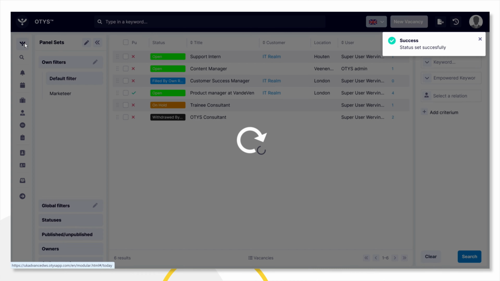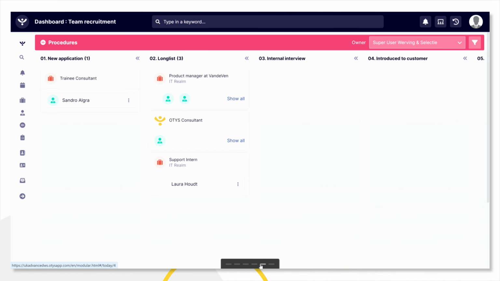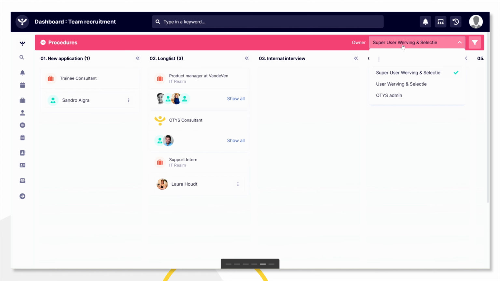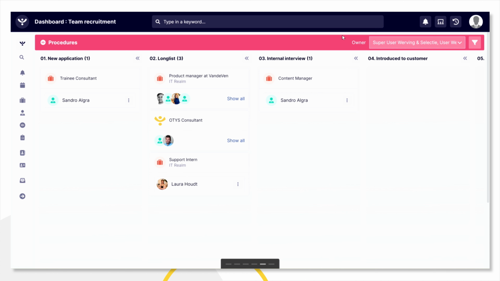Now what if I want to see an overview of all my procedures? I can view them on my dashboard. Over here you can now see a Kanban board of all the procedures belonging to a certain owner of the client. You can select the owner if you only want to see the procedures belonging to him or her. You can also select all the owners to get the entire overview. There are also some filter options in case you want to, for example, only view a certain candidate.